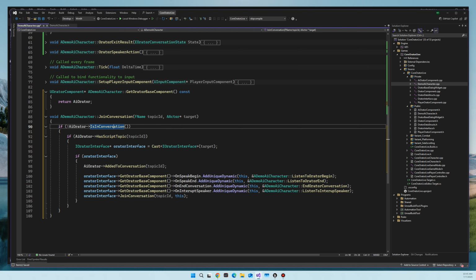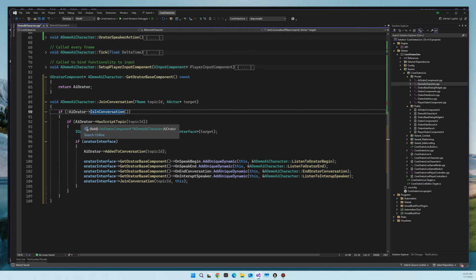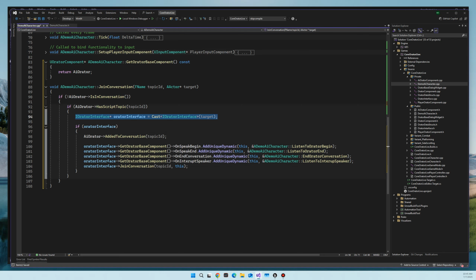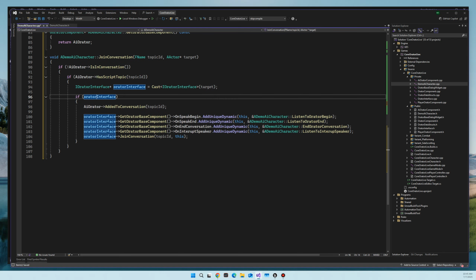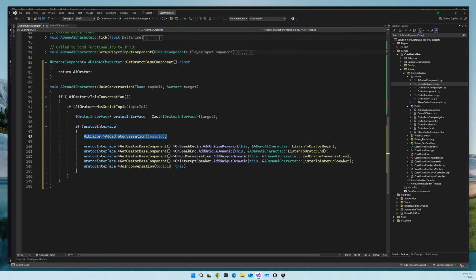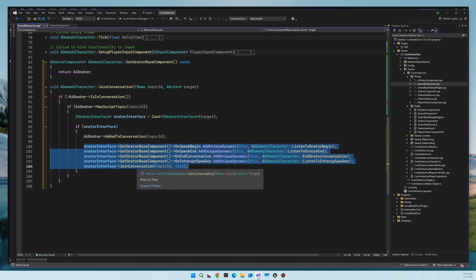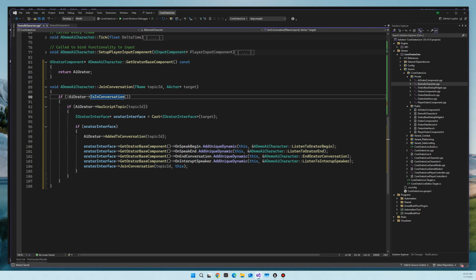Here we are. Make sure first we're not in a conversation. Then we'll check has topic ID. Then if we have the interface and the interface is valid, we have a valid person that we can talk to, then we'll go ahead and add ourselves to the conversation. Otherwise, if they're not valid, then we're not going to do it. And then we just run the same recursion, and they'll do the same thing to us, but by then we're now blocking it. So this will block it before we call this. So when this comes back in, we're now blocked, so we don't run this a second time.